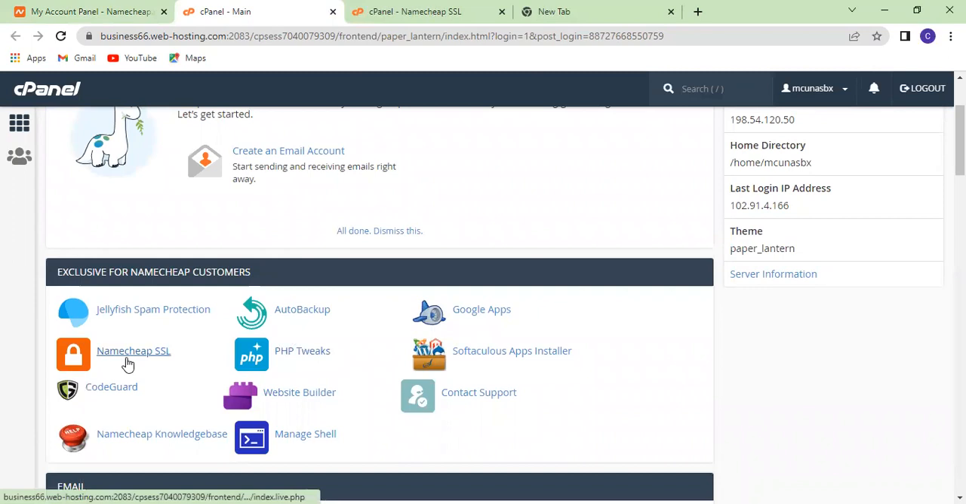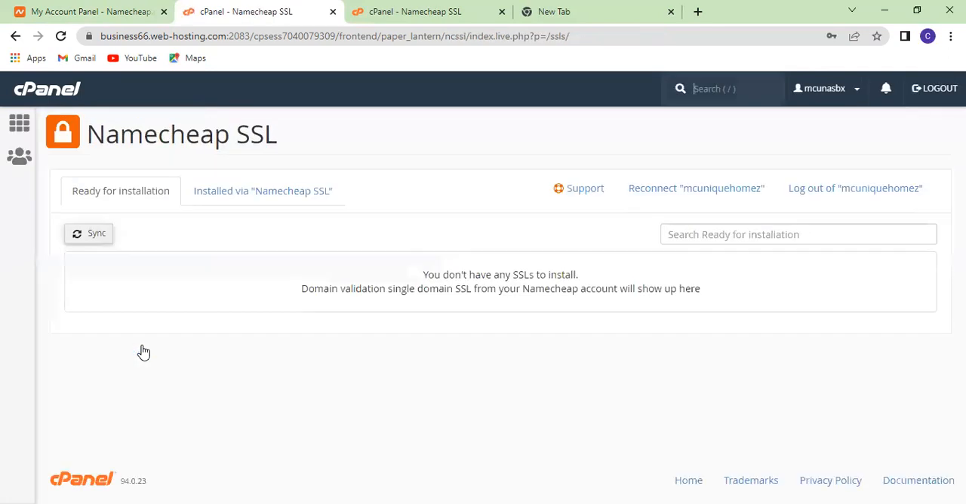Control panel. All right. Then you click on Namecheap SSL. Okay. Then the next thing you click is install via Namecheap SSL. Install. Right.